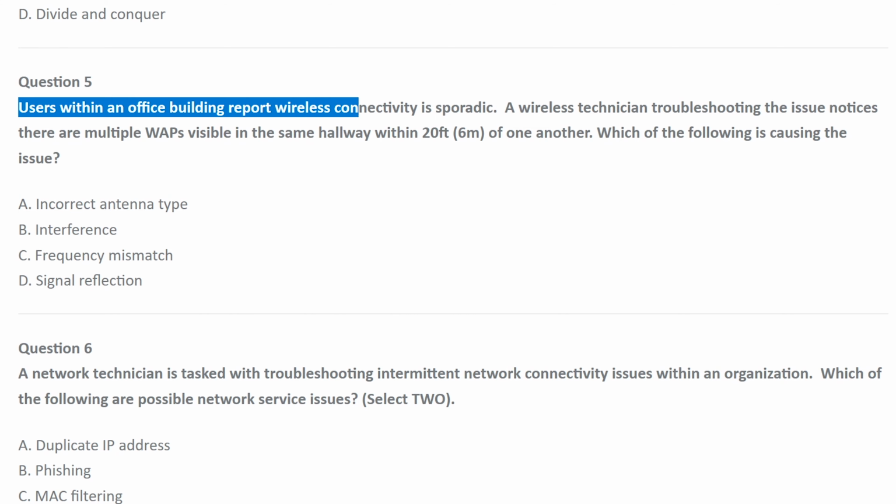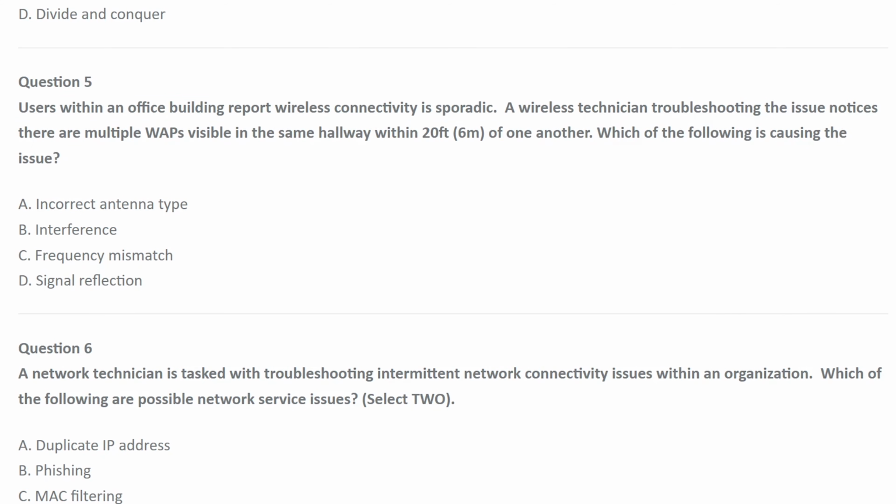Users within an office building report wireless connectivity is sporadic. Okay, so sometimes wireless works, sometimes it doesn't. You know, or it's bad signal, this and that. We're just going to assume that it's sometimes working, sometimes not, to make it simple.